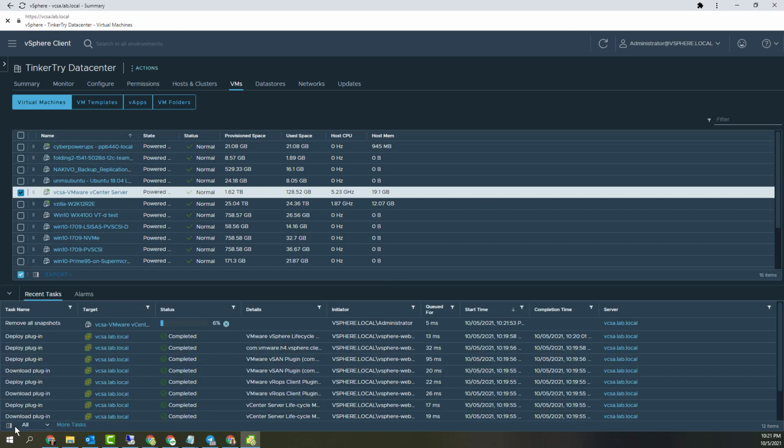All right. Snapshot's going away. So that's it. A successful VCSA upgrade. We're done here.